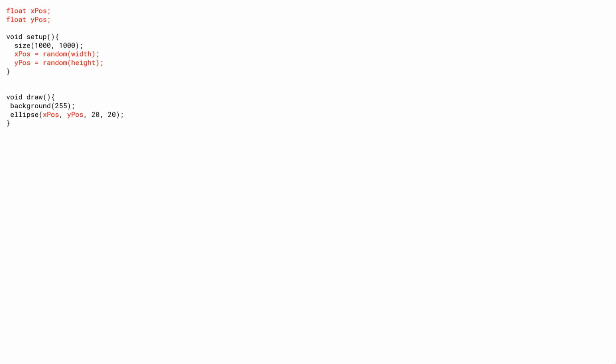So to do that, we need to create two global variables, both floats. Let's call them X pos and Y pos for X position and Y position. In setup, go ahead and instantiate those values with a random call for the width and the height. Width for X position, height for Y position. And then we'll use those variables to define the coordinates of the ellipse. If you run this now, you should be able to see one ellipse every time you run the script. Keep on running the script, turning it on and off, and see that the position of the dot changes.